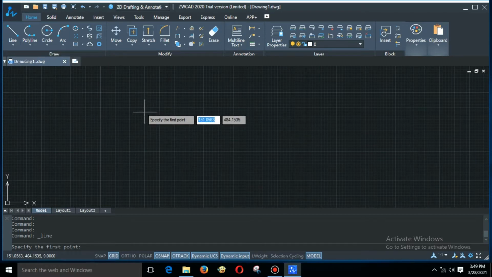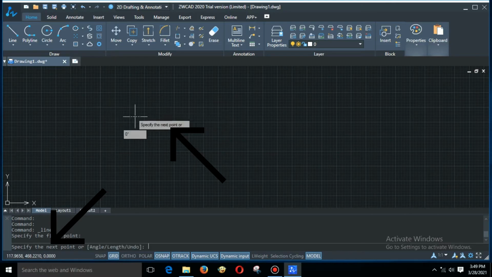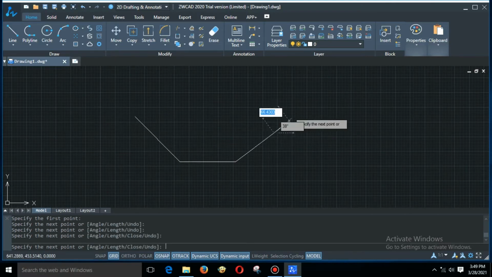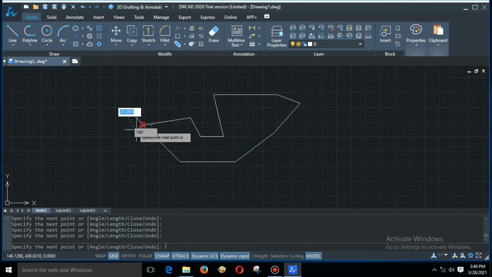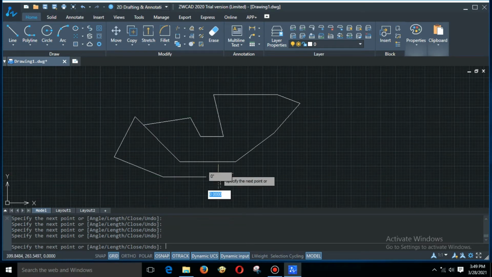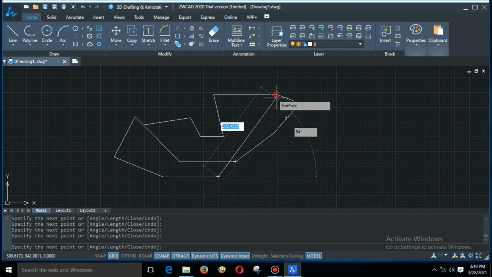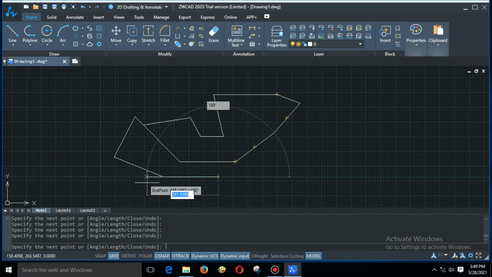This is the command box where you can see it is written specify the first point, and over here also you can see specify the first point as any other cursor. So use this point and that. This is how you basically draw a line. Simple, right? But as you can see, the lines are continuous.